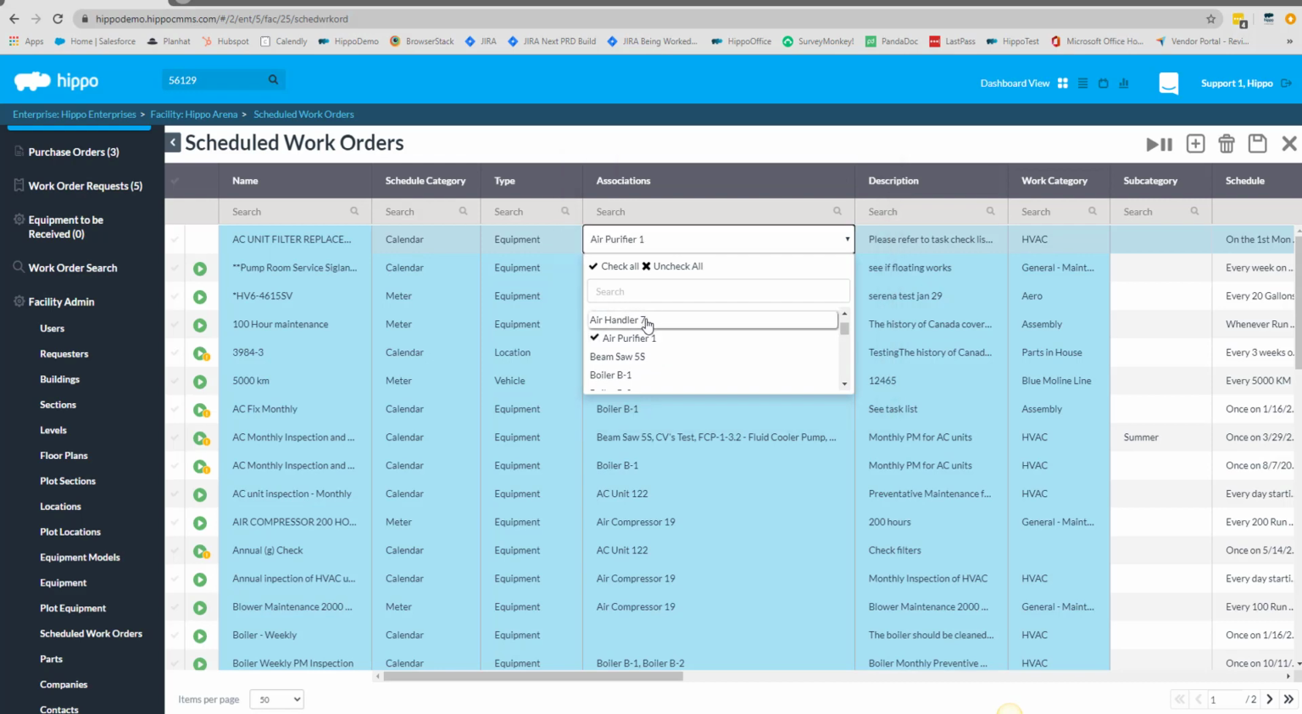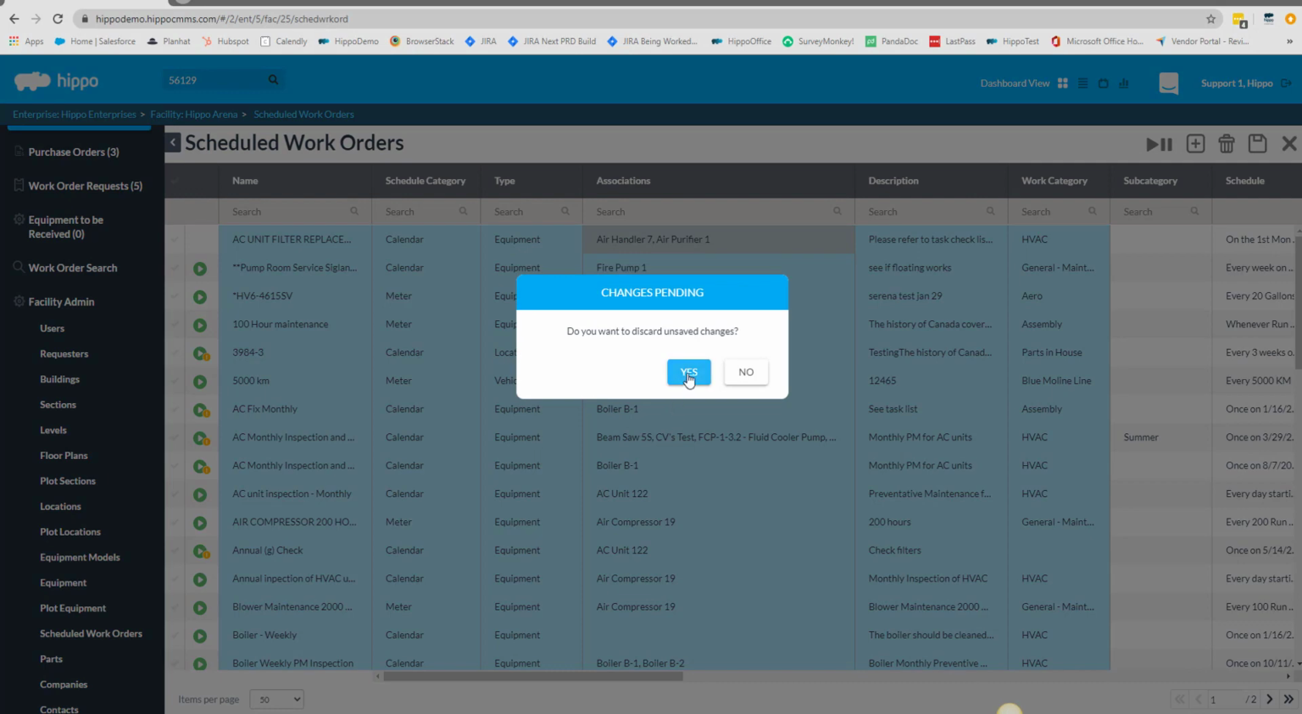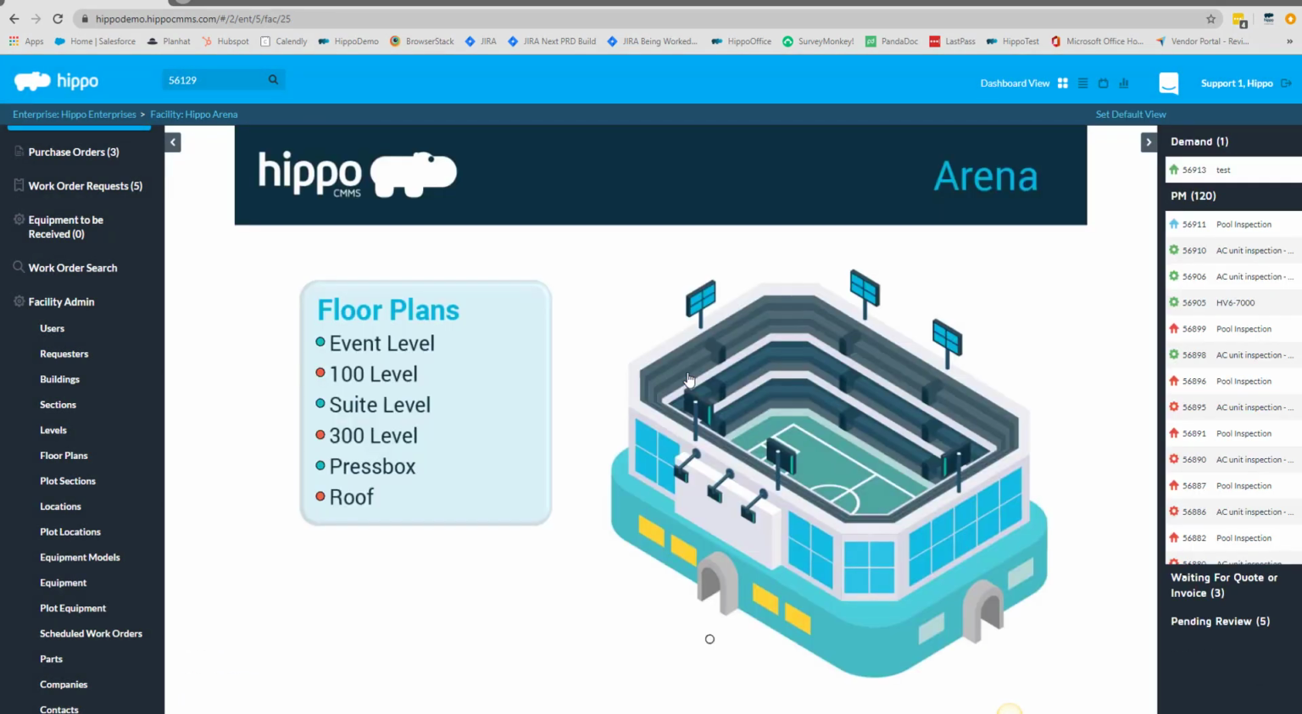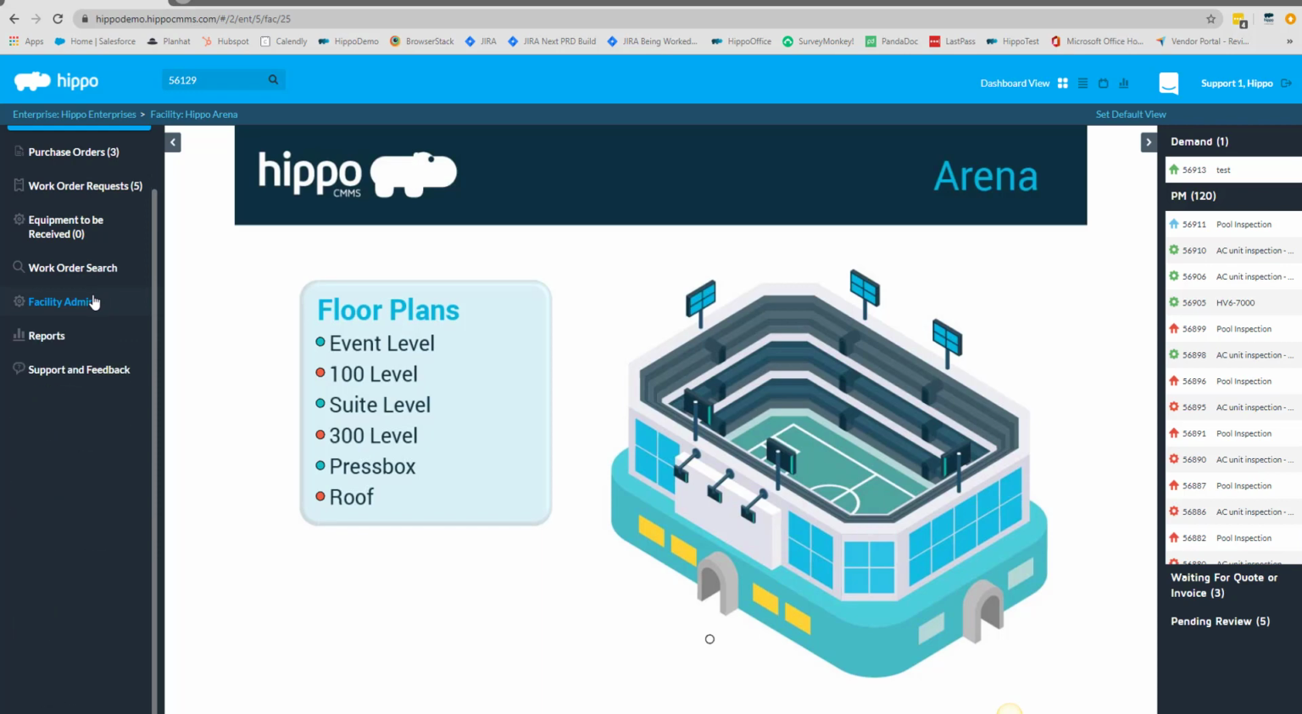For example, associate the equipment that's in this facility. You can click on the Save icon in the top right corner or click in any of the other fields to add additional details to your PM. When you click the X icon in the top right, you'll arrive back at your main facility screen.